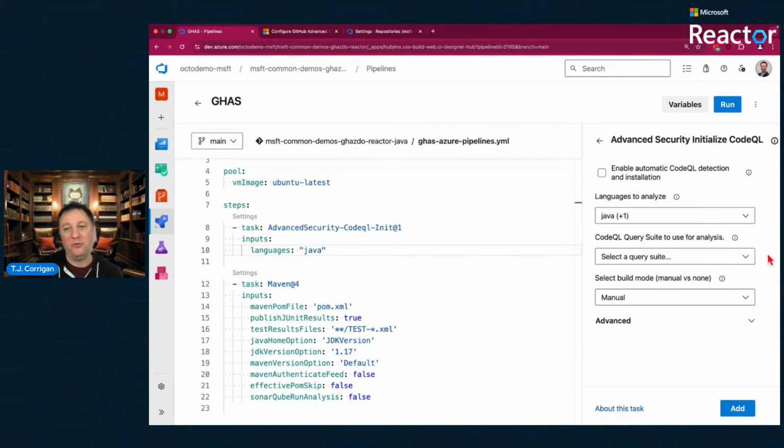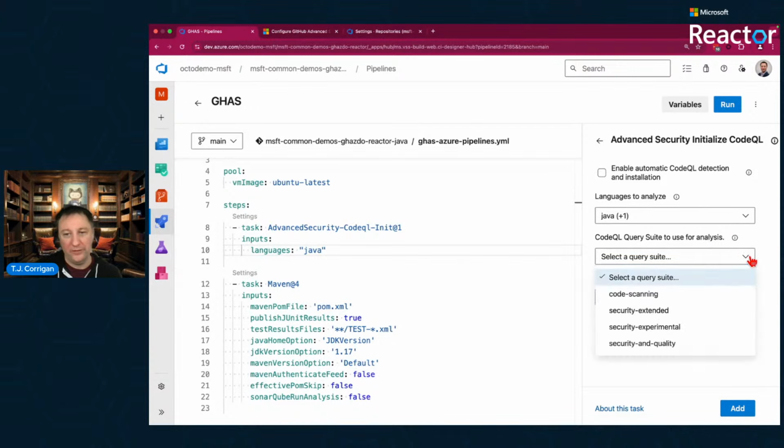But the other one that I'm most likely to use is this query suite. I like to think of this as a knob that's going to control the number of findings that are going to come back from our engine. The default is security extended, and that's going to run basically our high confidence scans for incidents of all severity types. So criticals, highs, mediums, and lows are all going to come back. If you don't set anything, that's what you're going to get.